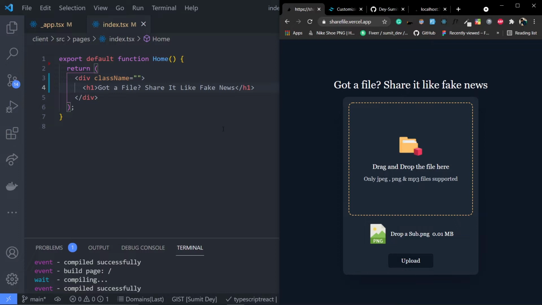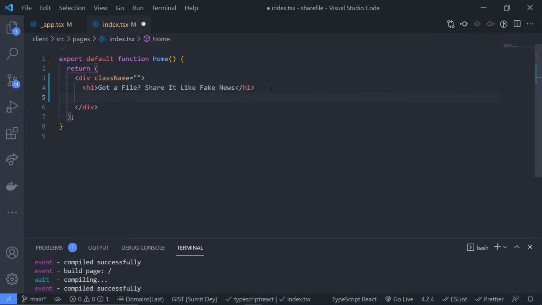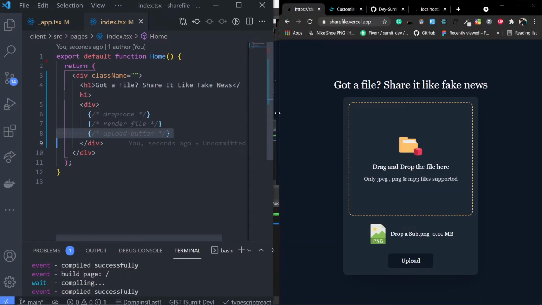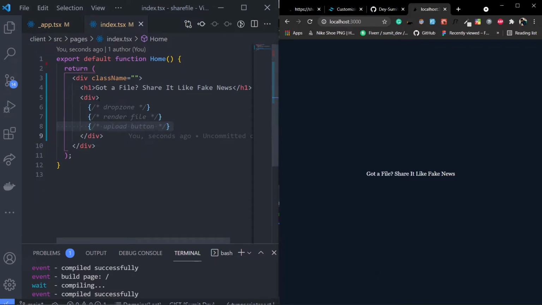Okay, let's do that. Okay, so inside this h1 just put another div. Here I'll put the Dropzone component. Let's comment this out, and then I render the file which I have selected, and then the upload button. Comment this out. Cool. Let's make this side by side and let's try the design. Fine. So target this parent div.